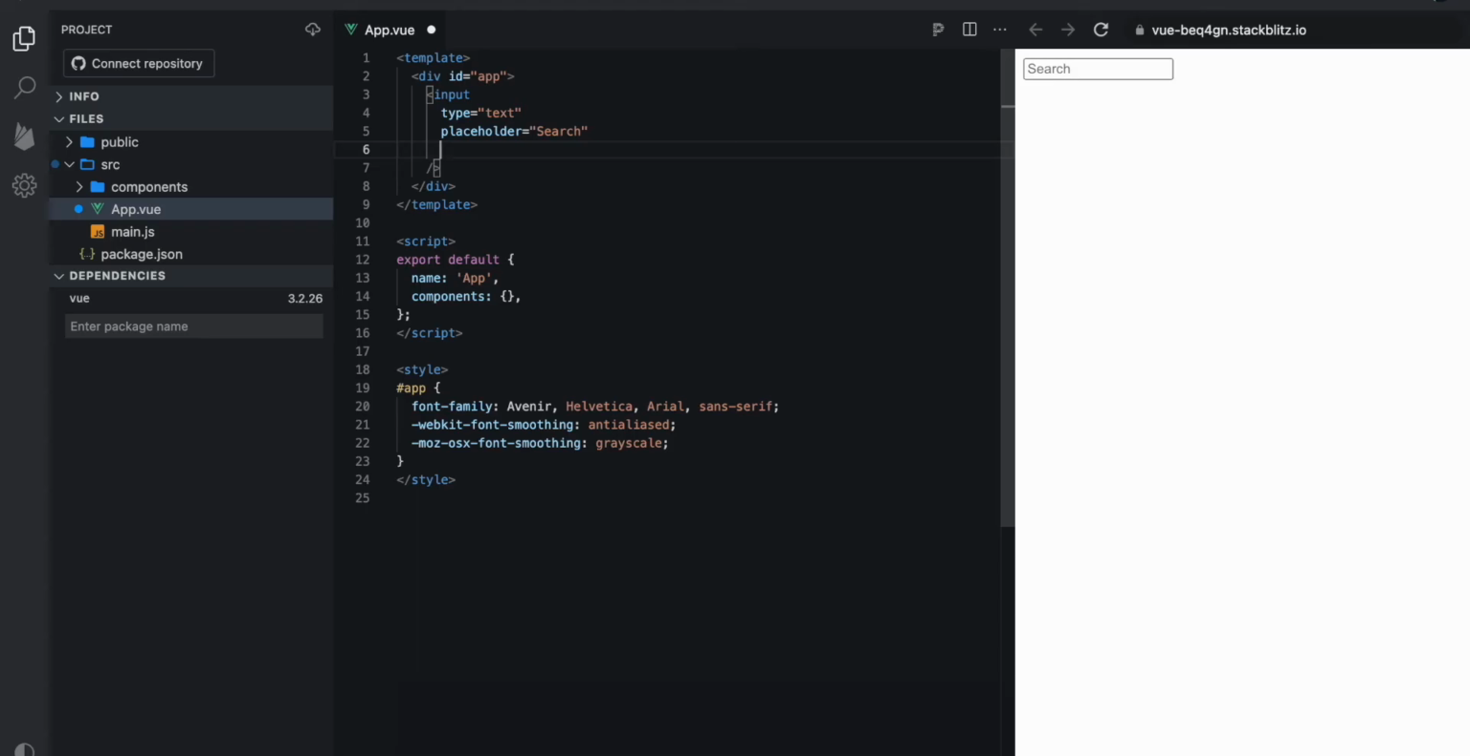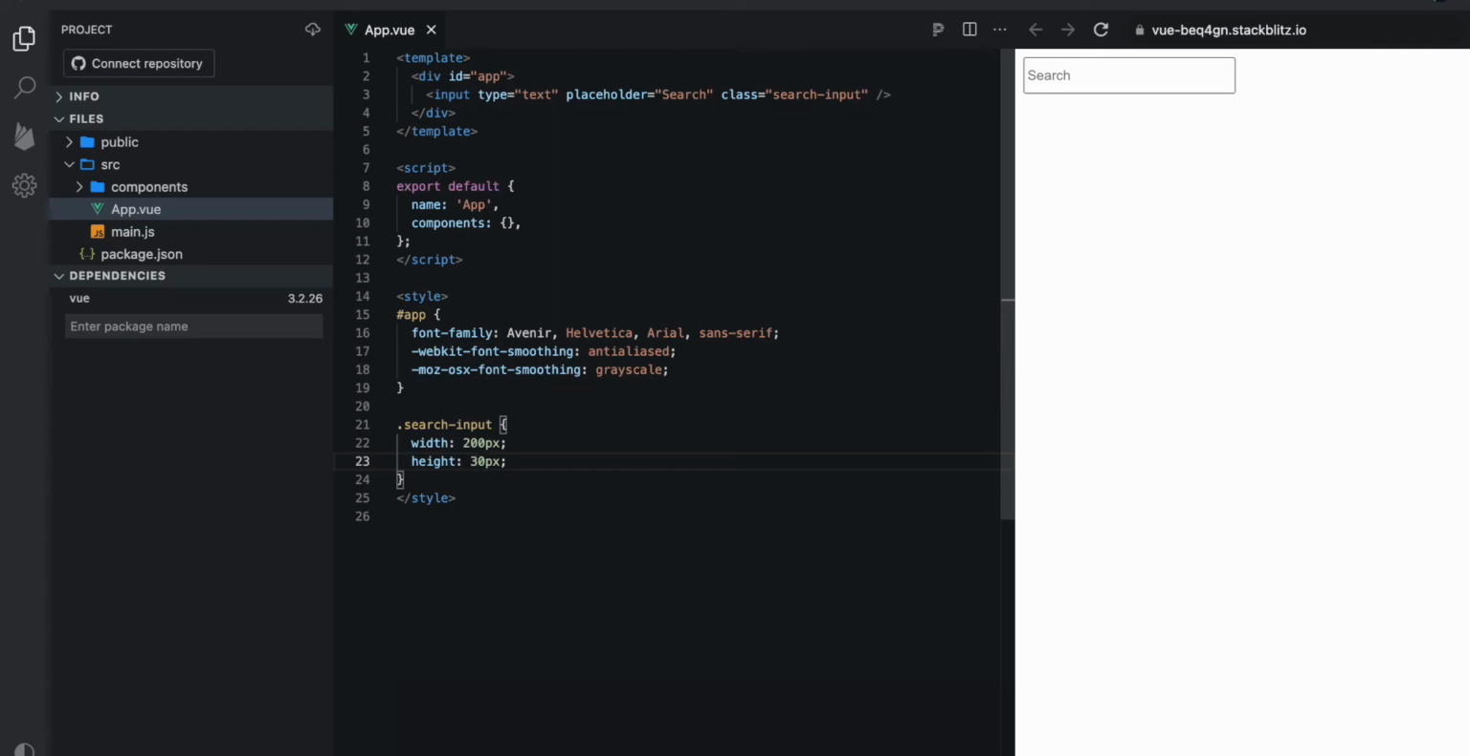Okay. Let's give it a class also. Let's style it a little bit. Search input. Search input width of, let's say, 200 pixels. And height also, let's say 50 pixels. No, I think it's a lot. Let's say 30 pixels. Yeah, 30 looks good.